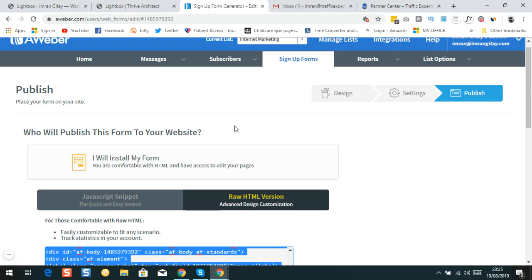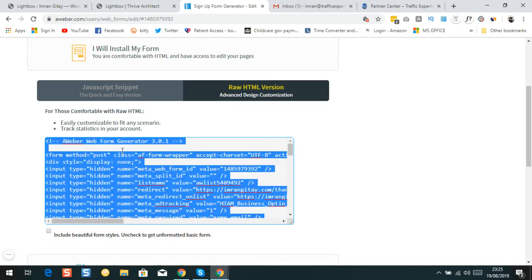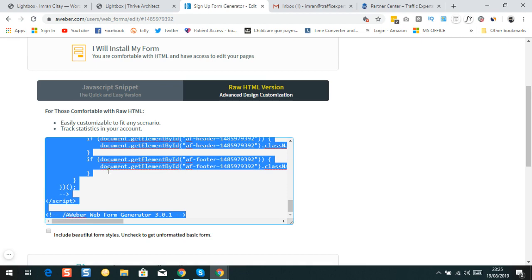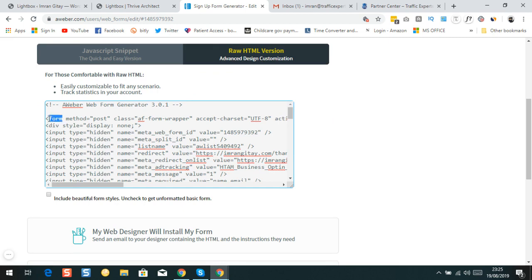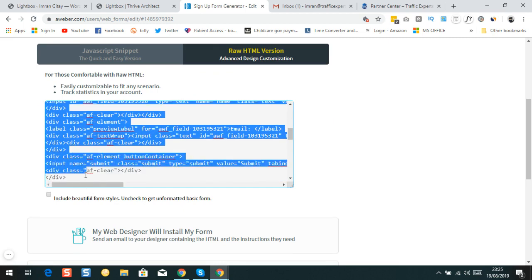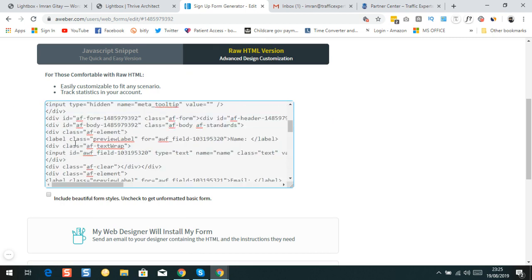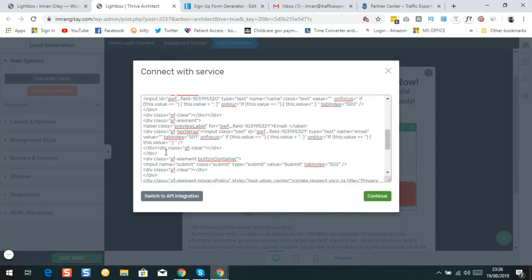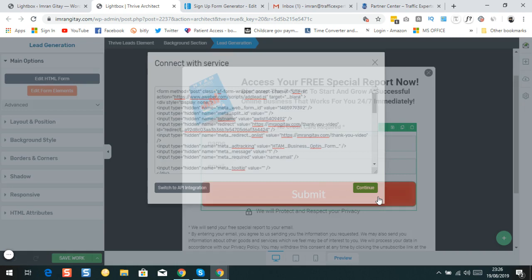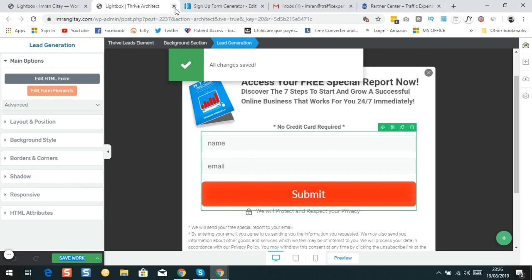Just take your time over it, and just remember you want from this part here, from form, all of it, to this part of form here. So you make sure that's also highlighted. Let me actually double check that I've got it. Yeah, form to form. Okay, hit continue and make sure you save your work. I'll just double save just to be on the safe side.